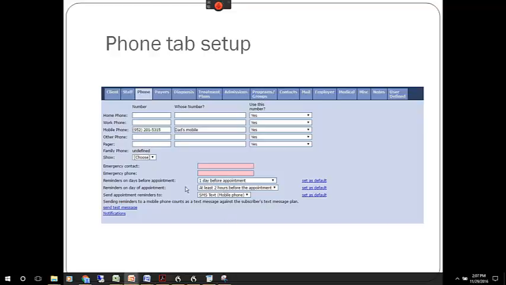You can set these reminders on days before the appointment. It can be set 3 days, 2 days, or 1 day. You can set it for whatever you want, but I typically do 1 day before the appointment. And then reminders on the day of the appointment, I believe the defaults are 6 hours before, 2 hours before, and 1 hour before. I usually set it 2 hours before the appointment.